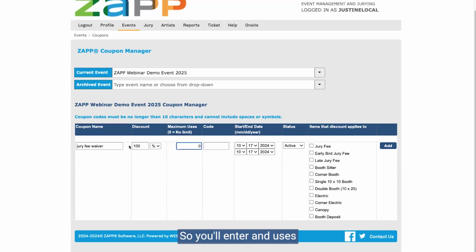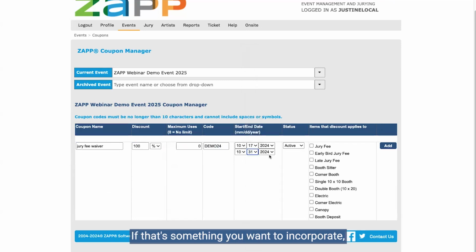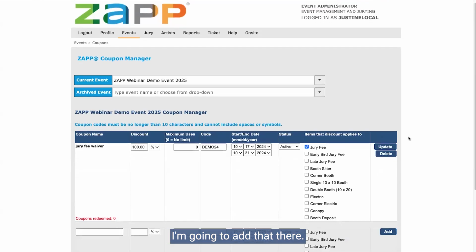So you'll enter any uses. If you're discounting it by percentage or amount, you can do that 100%. Let's do that today. We'll just put in our code here. We'll make it expire at a certain time if that's something you want to incorporate. Make sure it's active, and then we're going to apply it to a certain product. So this is just going to waive the jury fee. I'm going to add that there.